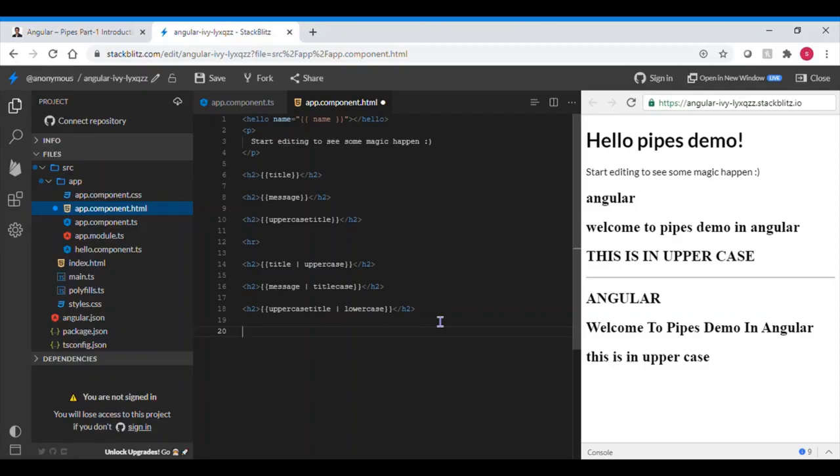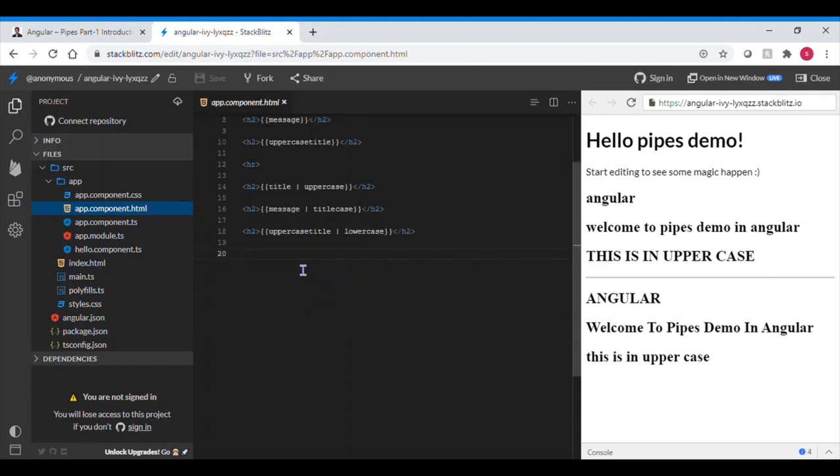Now we will jump to another built-in pipe called the currency pipe. So here is something different. Let's have our h2 tag. Instead of trying to access the property that is defined in the TypeScript component, here we can directly provide primitive values to the interpolation, and this works as an expression. So now I am giving a currency symbol to this number.